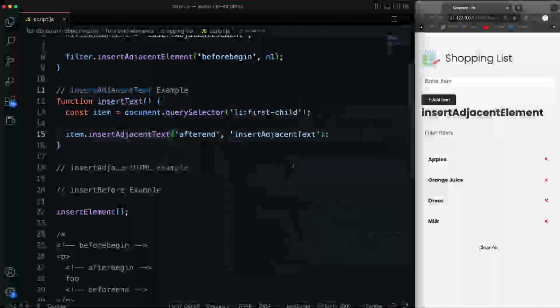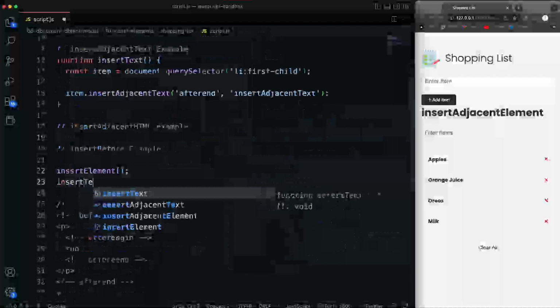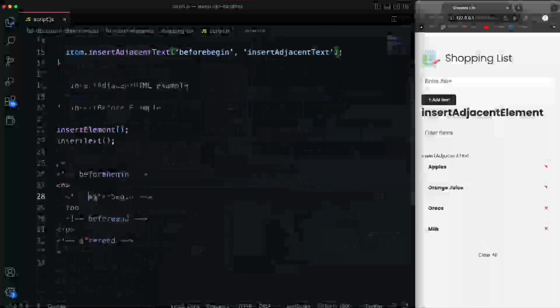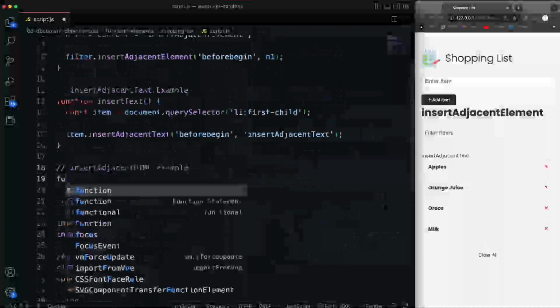Save that. Actually, we have to run it, so let's come down here, insert text, save that, and now you can see that it's after the first list item. If I change it to before begin, then it goes above it. I can also do after begin, that'll put it inside, or before end, which will put it inside at the bottom. And this is similar to what append child does, right? So for HTML, that's just pretty much the same thing.